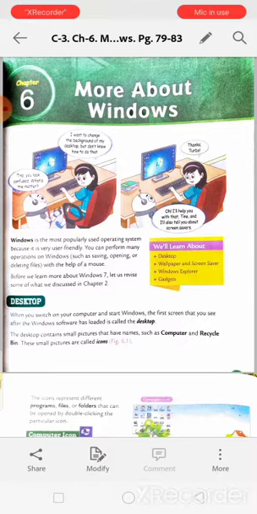What is desktop? Desktop is the first screen that you see after the Windows software has loaded. On the desktop we can see many small icons. Icons means the small pictures that are shown on the desktop; they are called computer icons. Many icons will be there, among them the computer icon and the recycle bin. These two we can see over there.